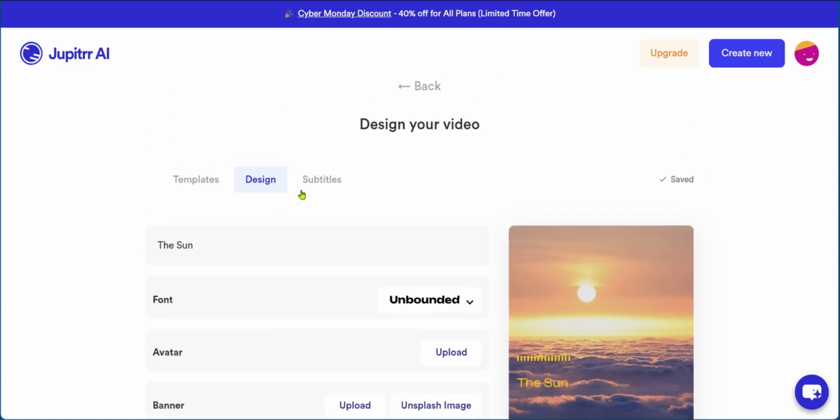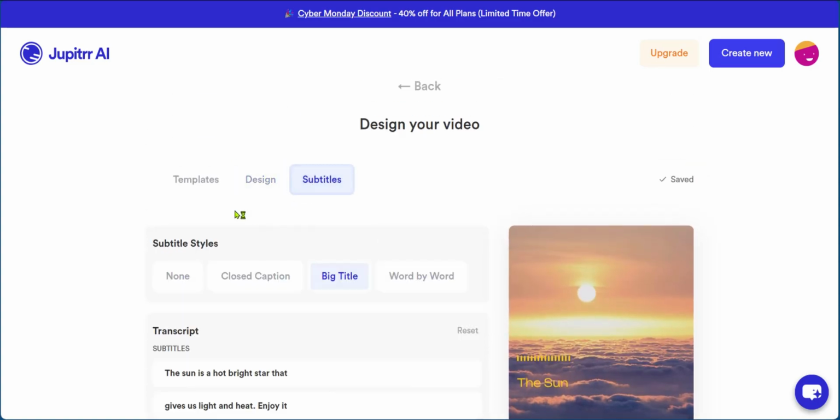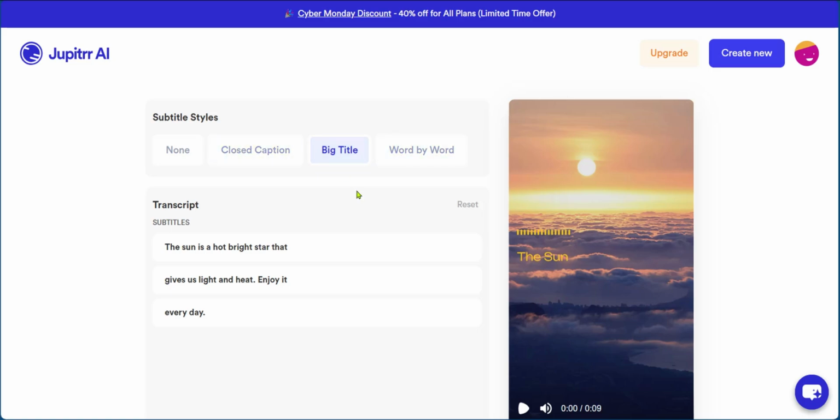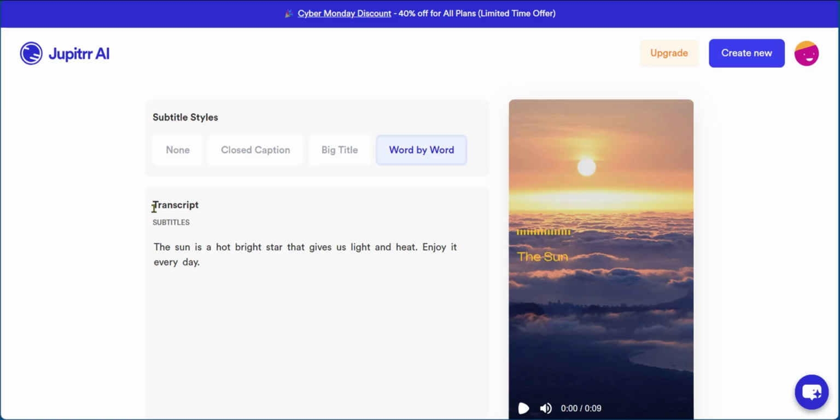When you're done with this, you can scroll back up, click on subtitles, and here you have 4 different subtitle options. We're going to choose word by word. And from the audio, you can see the transcript. The sun is a hot, bright star that gives us light and heat. Enjoy it every day. And this is exactly what's in the audio. So Jupitrr AI automatically provides the subtitles from your audio. So it also runs a speech-to-text service in making your process lighter.